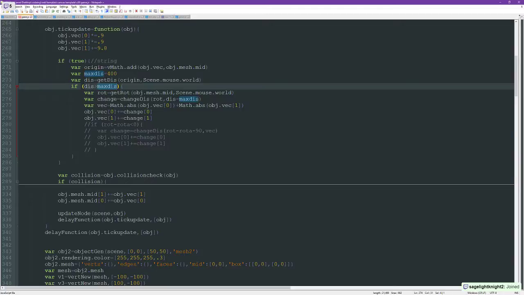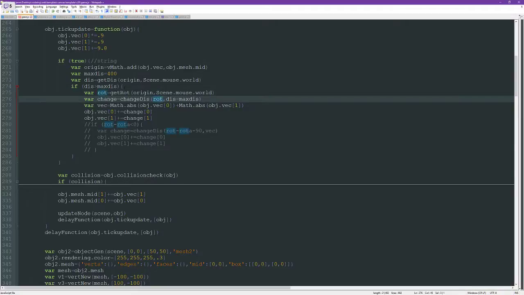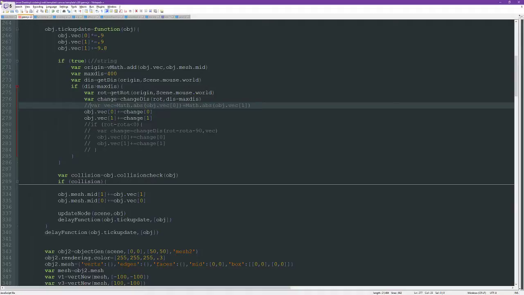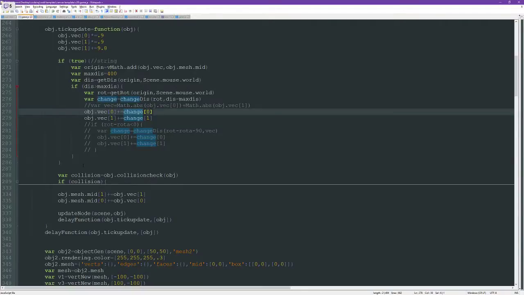The distance is greater than the piece of string, then I get the rotation from where it's going to be to where the mouse is, and I get the change if I was to move it closer. Oh, move it, whatever the change thing does. At that rotation, at that distance, that thing is nothing. And then we add the change to the vector. Yep. Why do you fall out of existence? What did I break?